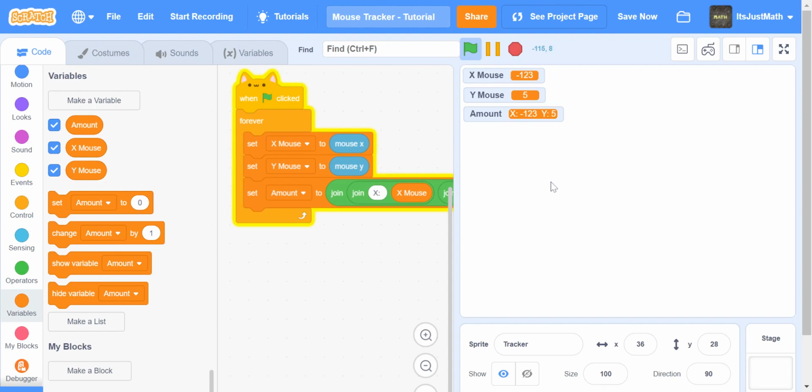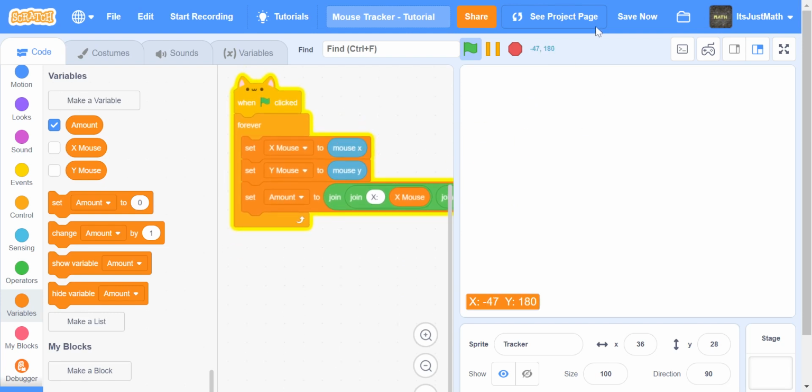Now, you can see the amount is in one variable like this. We can hide everything but amount, and we're going to make it a large readout and put it at the bottom here. And you can see how this lines up to right over here. And it'll even tell you the coordinates off of the screen. So it's even moving over here.